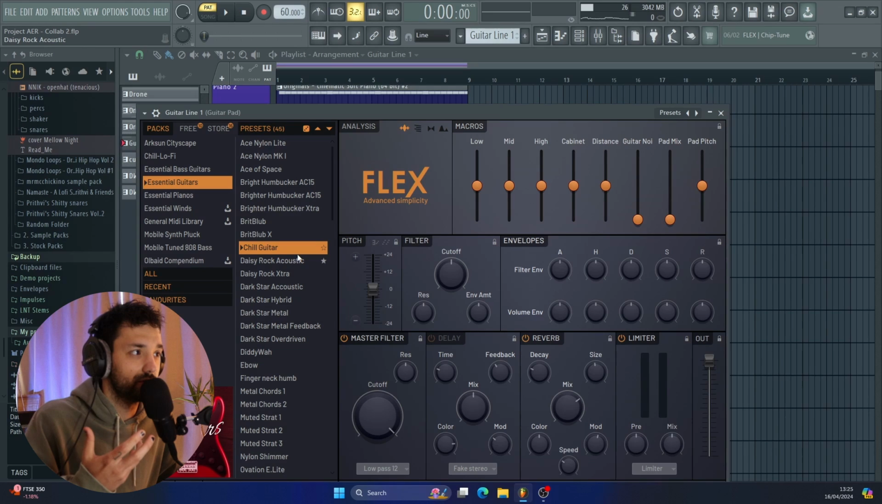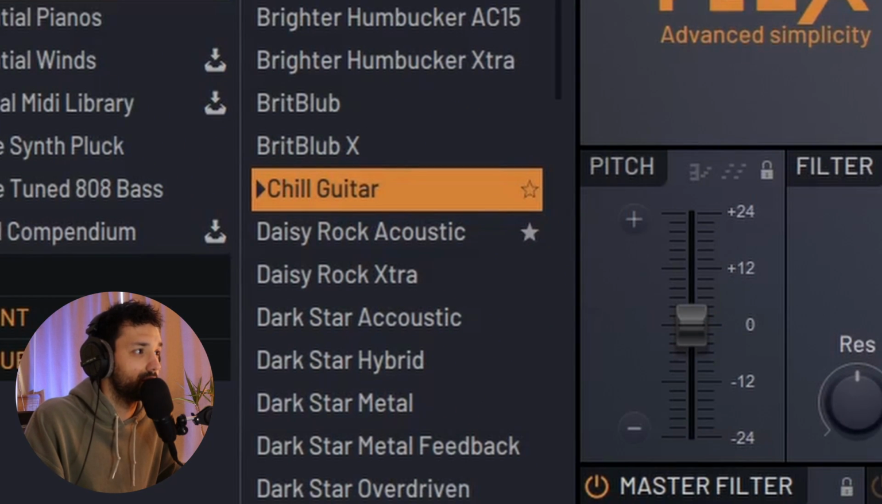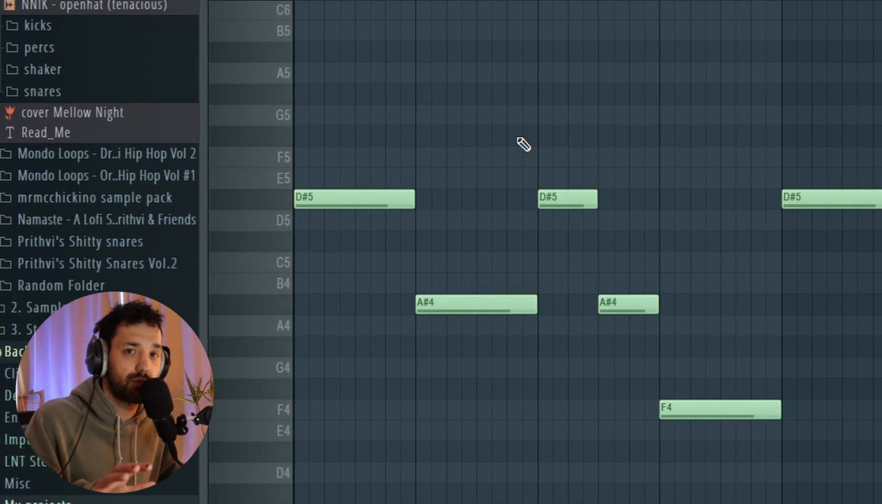When it comes to adding guitars in the DAW rather than playing them live, I use Flex. In the Essential Guitars pack, there is this chill guitar preset that with a fair bit of processing, you can get a really lovely sound out of it. In this track, I've made sort of an ambient sound with the guitar.